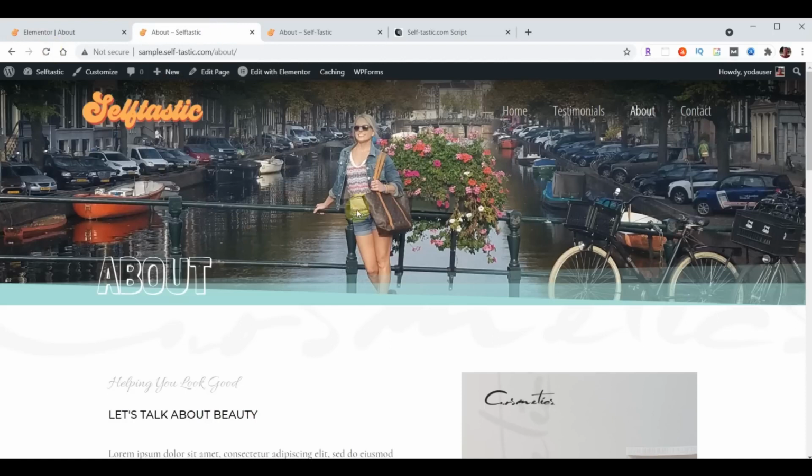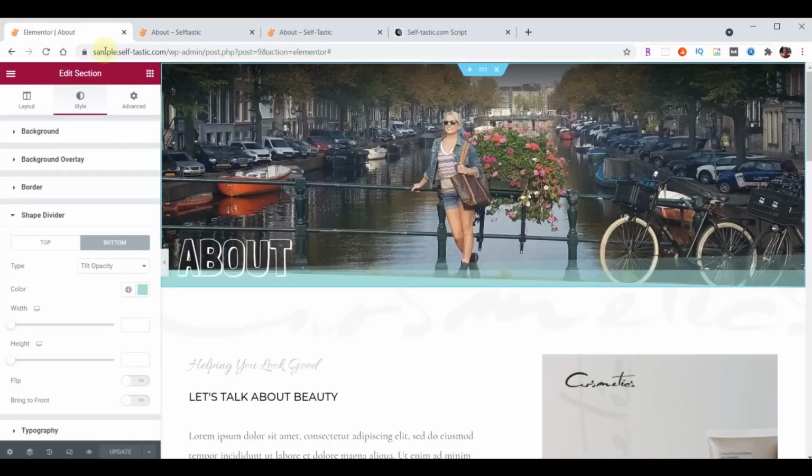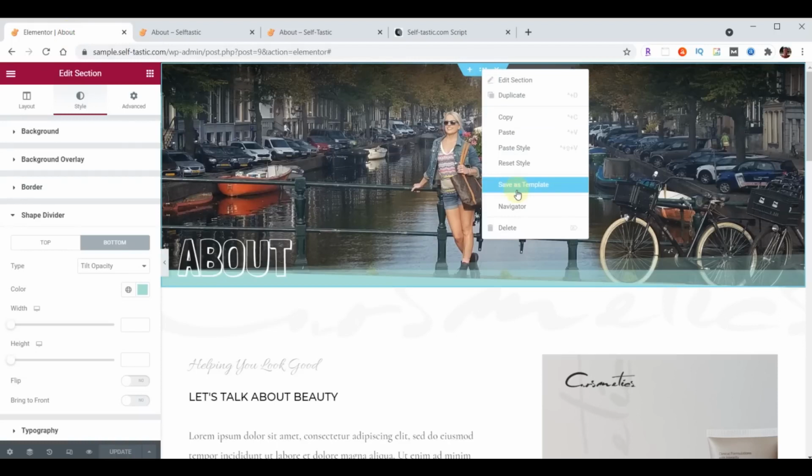We're going to end up using this header on a lot of pages, so what I want to do next is save this as a template. So let's go back to Elementor. We'll right-click, choose Save as Template.